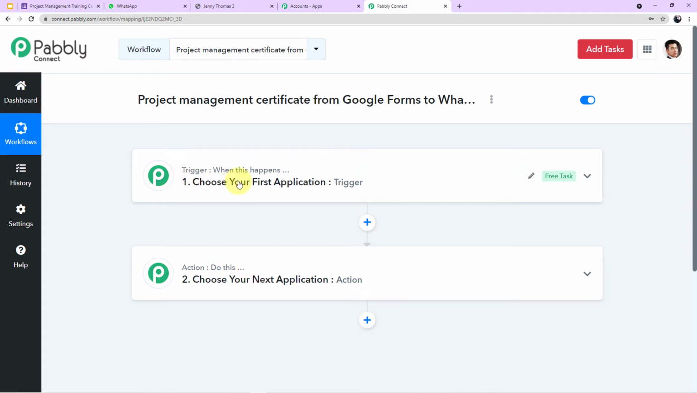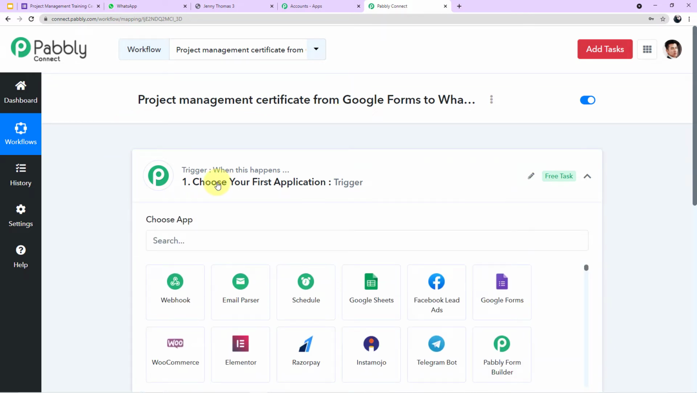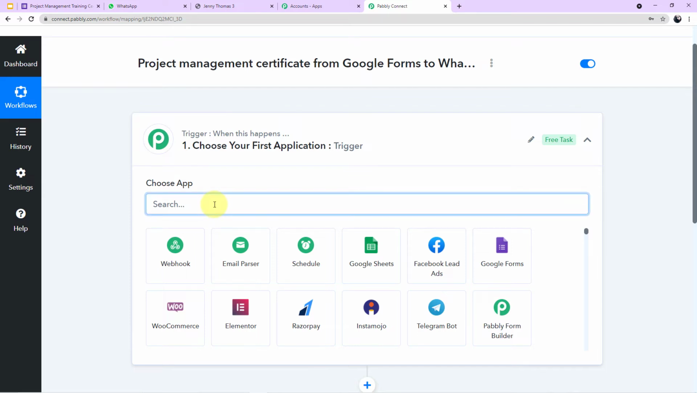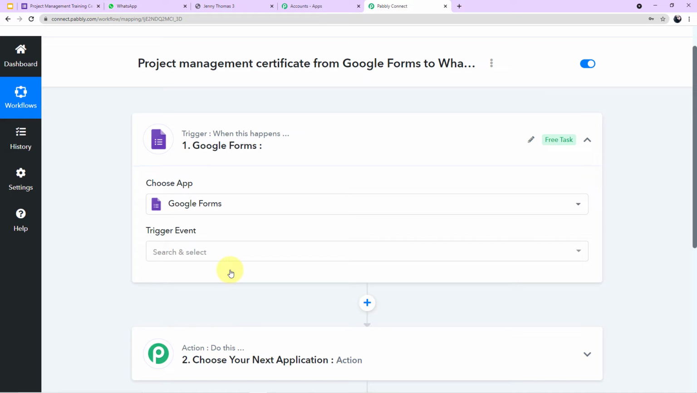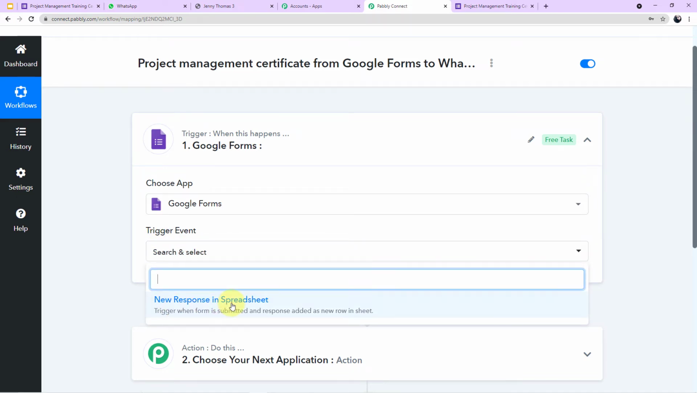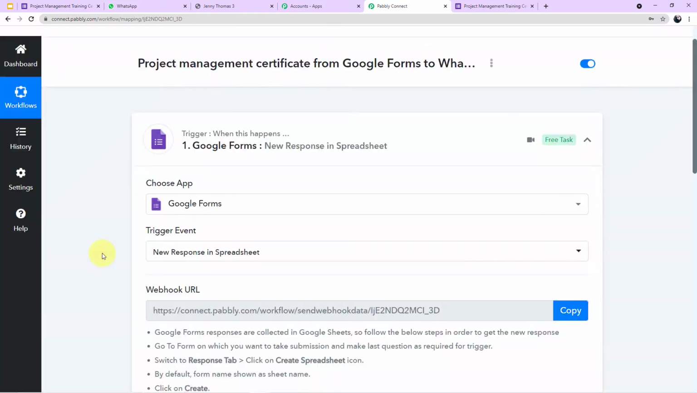Alright, as in our use case, the trigger would be a new form submission by the trainee in Google Forms, and the action would be to send the certificate on the WhatsApp account of the trainee. Right, so first of all, you have to click here on this trigger option, and from this choose app, we have to choose the application as Google Forms, and then you have to select the trigger event as new responses in spreadsheet.